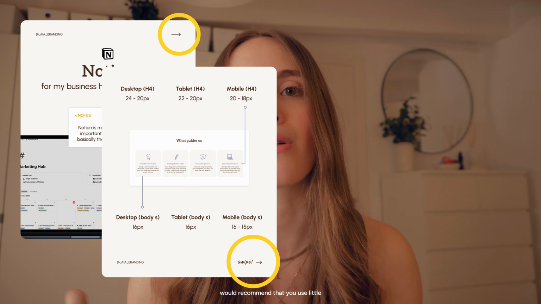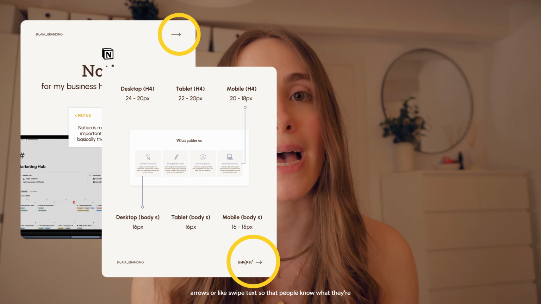By the way, a good tip if you're designing an informational carousel, I know that right now we're not designing a very text-heavy carousel, it's just more of a fun one. But if you were designing an informative carousel, I would recommend that you use little arrows or swipe text so that people know what they're expected to do. It's more intuitive and a better user experience, so I really recommend you do that.